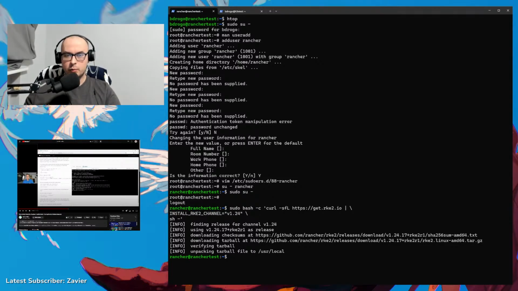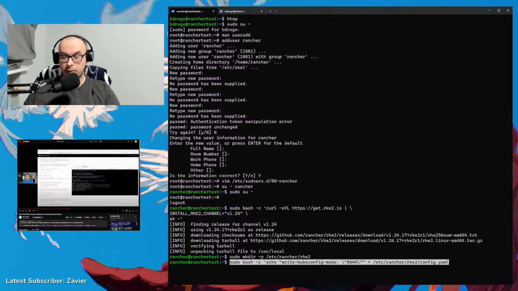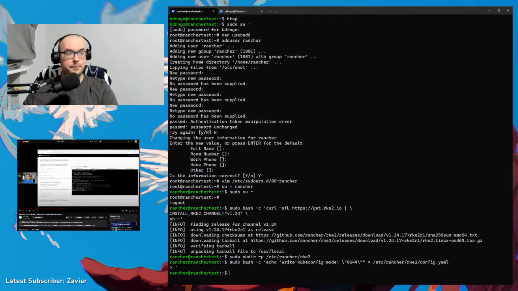And the next step would be to create our /etc/rancher/rke2. What is interesting is that on Ubuntu you have to execute this command, and on Rocky Linux it was created for us beforehand. Weird, but still. The other thing we have to do is create a config.yaml file within that directory we just created, with echo write-kubeconfig-mode 0644. And I think it needs, yep, to close the quote.